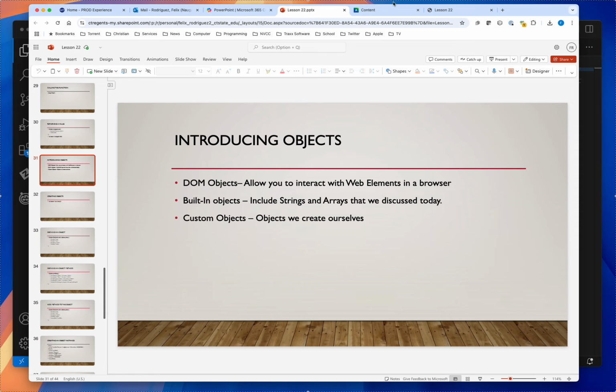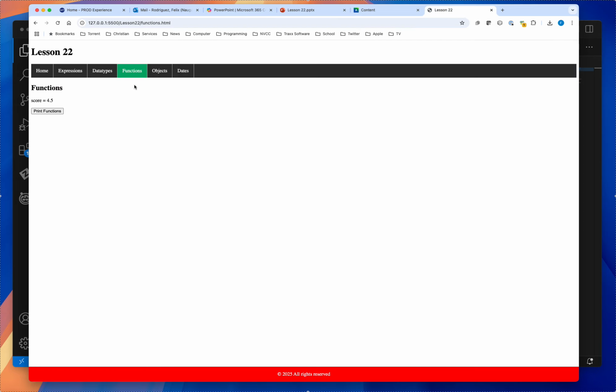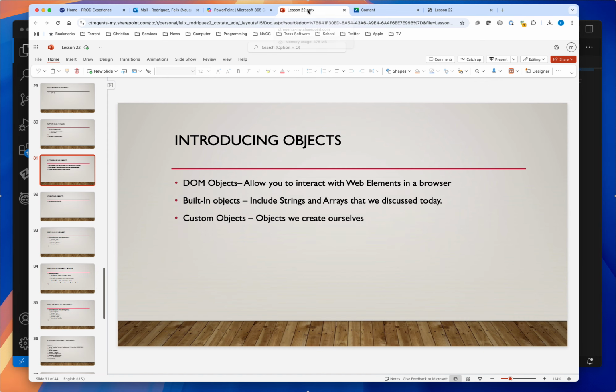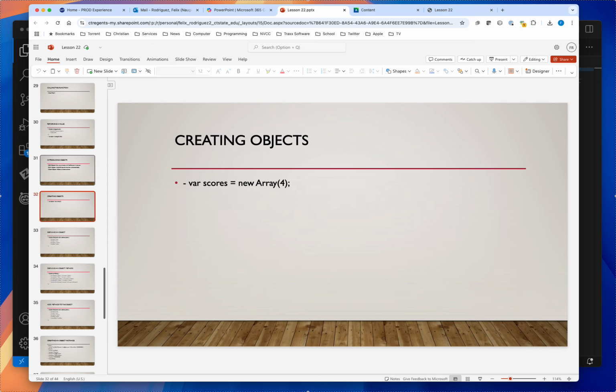Creating DOM objects. We've done a little bit of that in lesson 21, but we'll also talk a little bit about that. Again, DOM objects allow you to interact with the web elements in the browser. There are built-in objects like strings and arrays that we discussed today, but you can also create custom objects, and we'll talk about that today, creating custom objects.